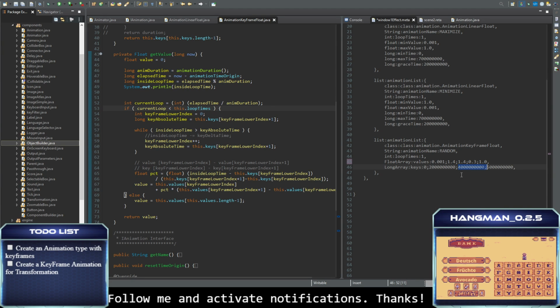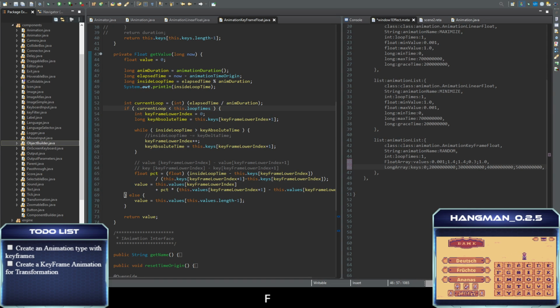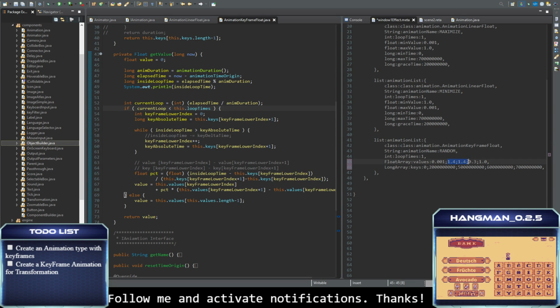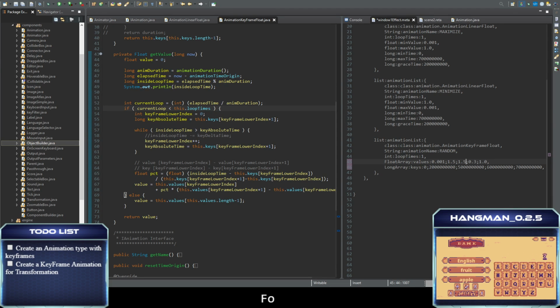So let's add another key here and keep 1 second. This could be 4 and 5. Okay, so I'm going to keep during 1 second. Okay, let's add more, 2 seconds. During 2 seconds, it will remain at this maximum size, this bigger size, 1.5 bigger size.